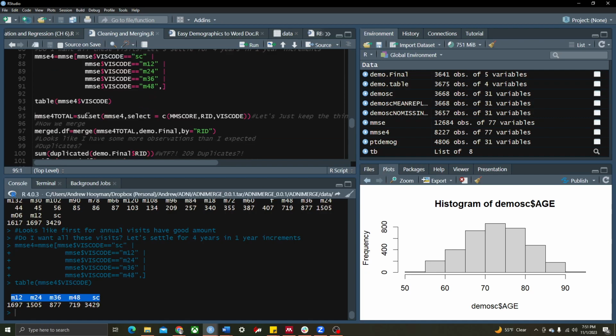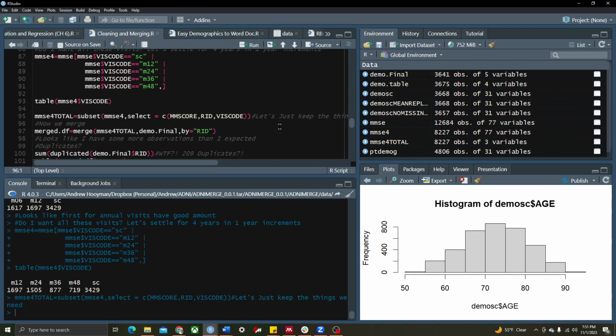And now, out of MMSE4, as it has 77 variables, I'm only going to keep 3 variables: visit code, the patient ID, and the total MMSE score. So now I have my MMSE4 total data set that still has all those observations and 3 variables.